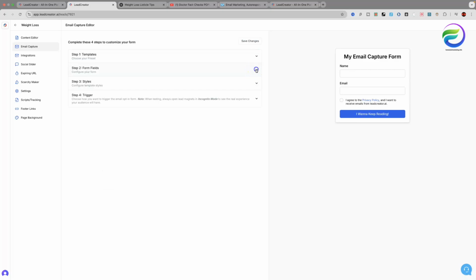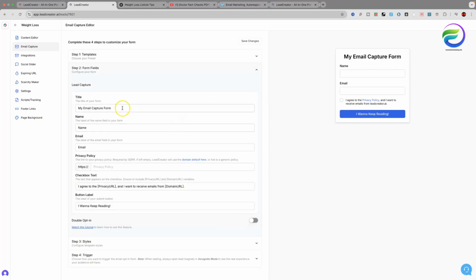Then we move down to form fields. Here we can edit the title. Just for time's sake, I'll just call it Rapid Weight Loss Tips. Then we'll keep the name and email the same. We can edit if we wish to. And then you insert your privacy policy from your website if you have one. And below, same again, I agree to the privacy URL and I want to receive emails from your domain. And then the button label, I want to keep reading.